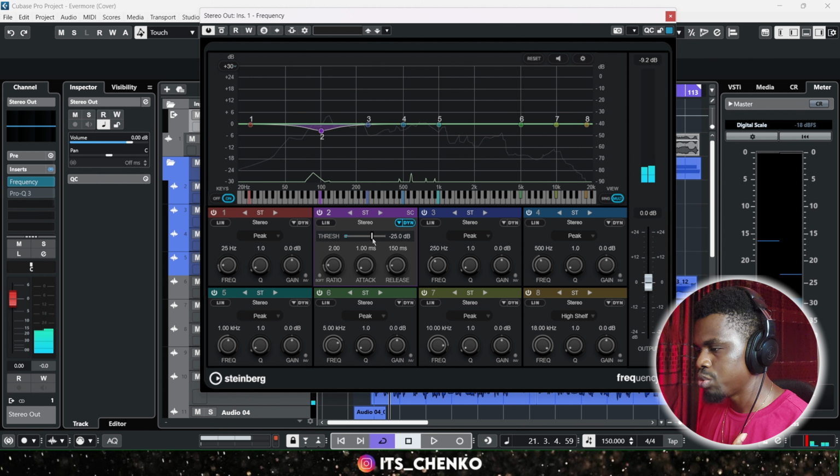So let's say you want to pull this down just a couple dB, and then you only want it to pull down when it gets to the loudest point. So you use this threshold slider and just pull it back down all the way till you get to where you want.